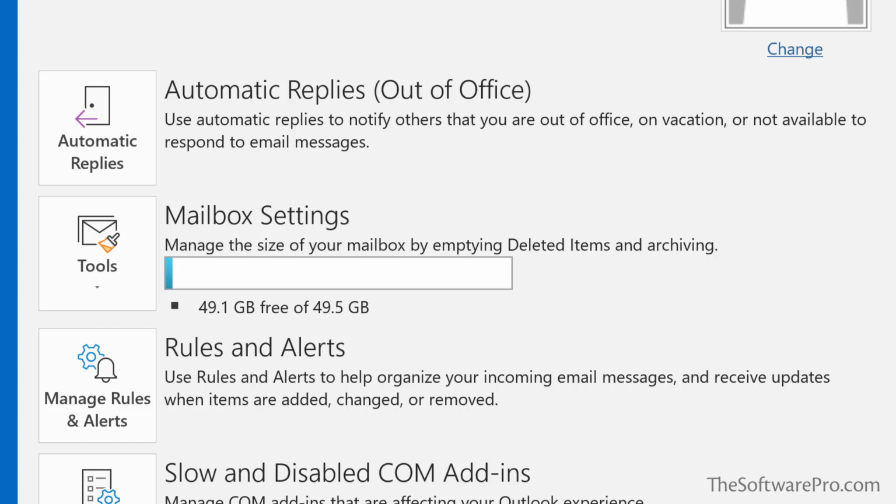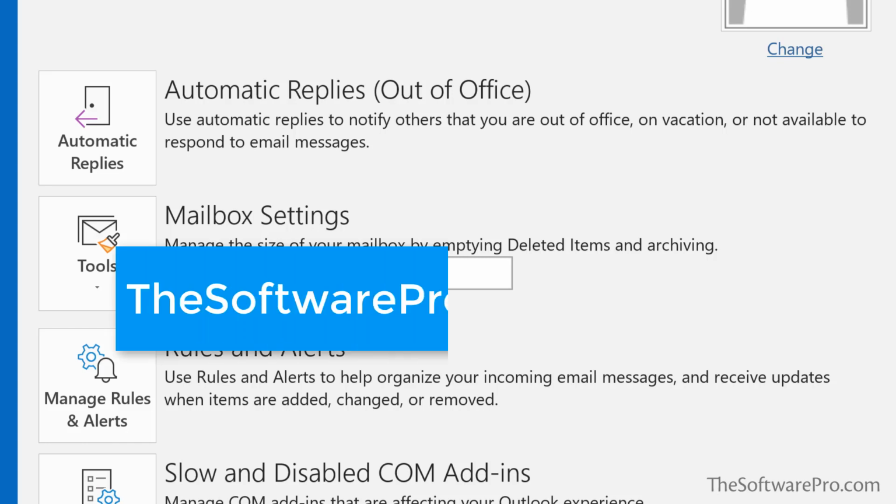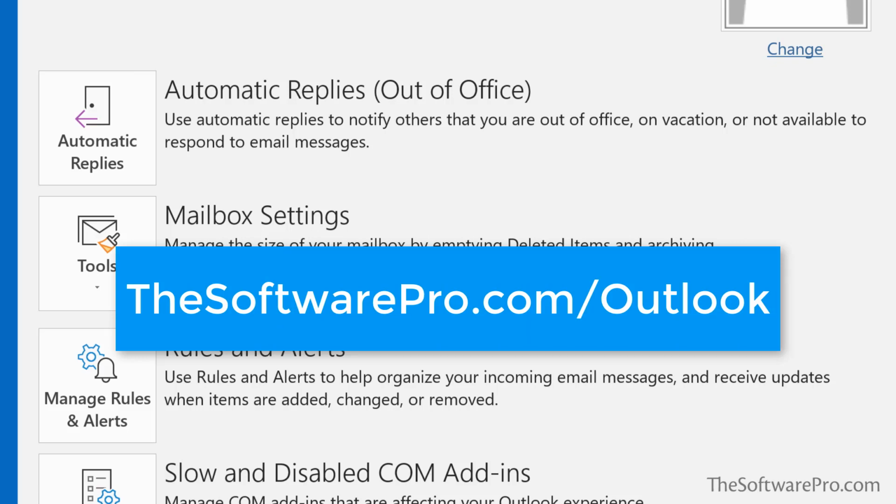Now you've seen how to save time and effort by customizing and automating your work in Outlook using automatic replies or out of office.